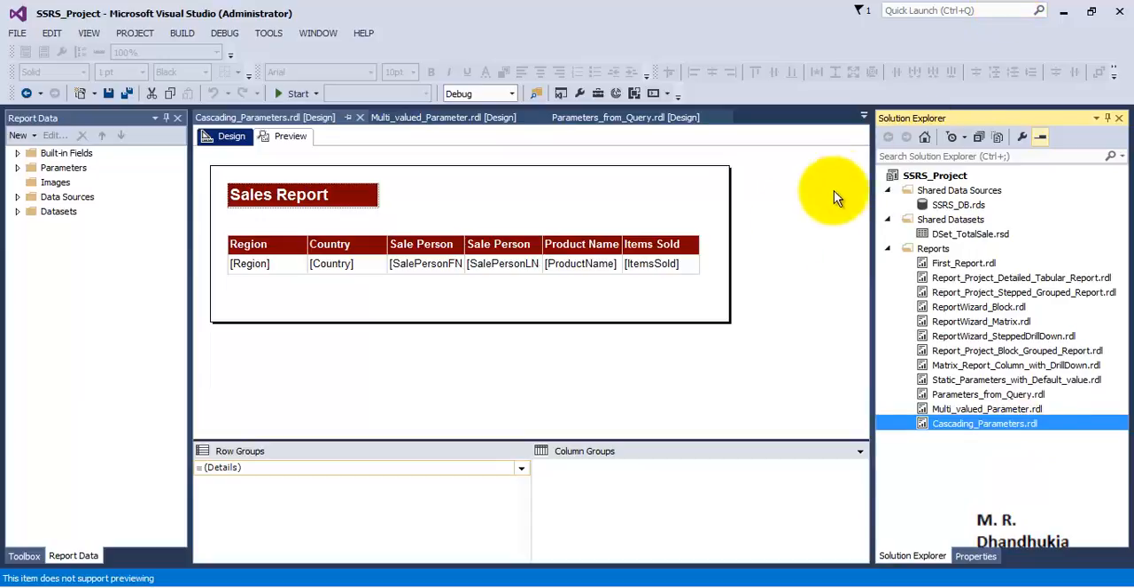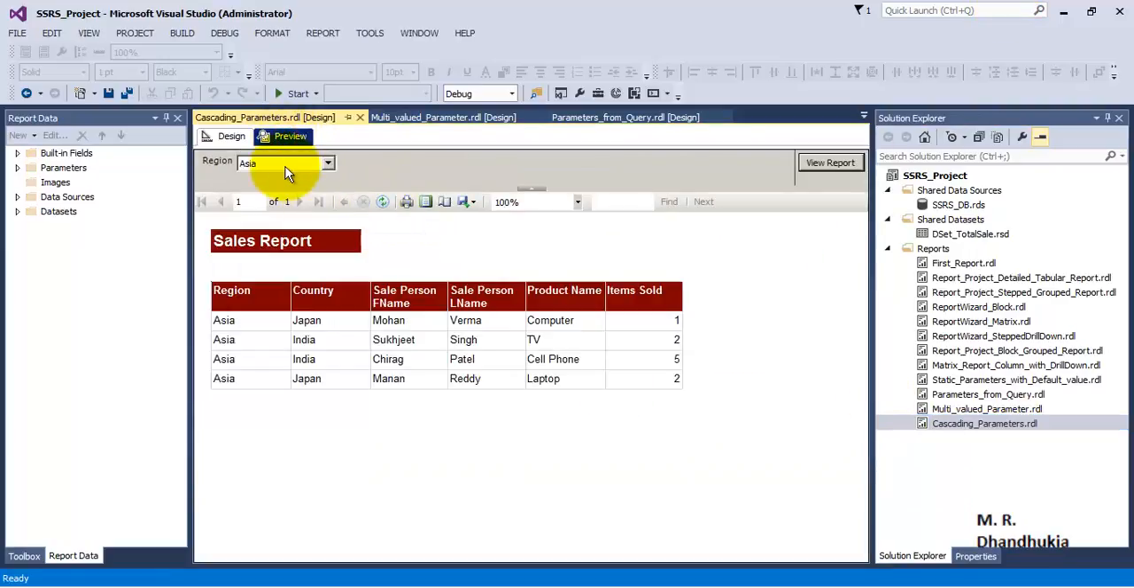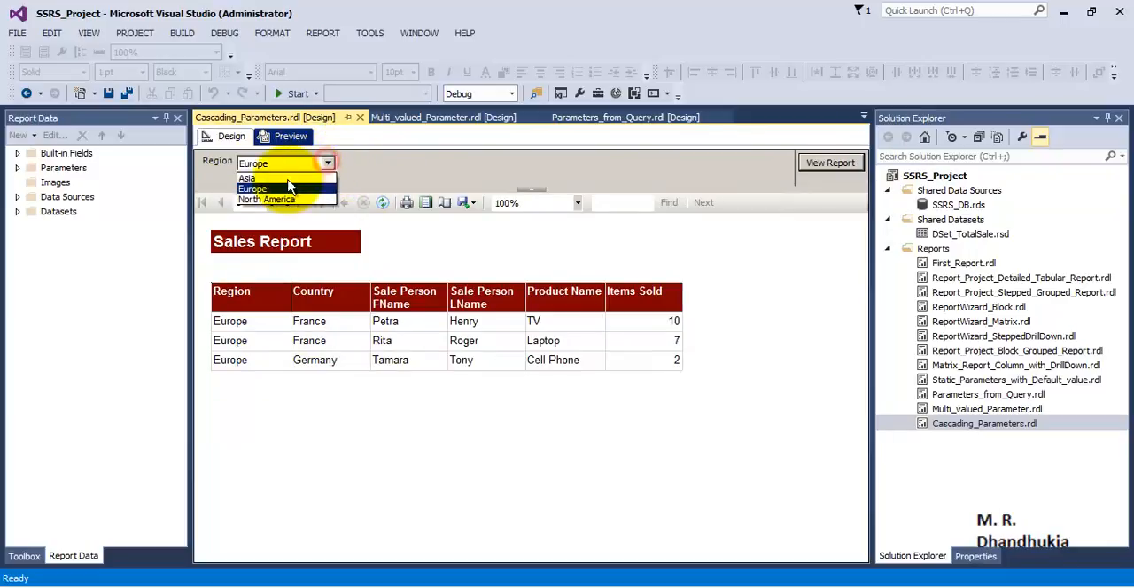Okay, so now let us understand what this report is doing. This report has got one parameter called region. The data values are coming from a database query. Once we select the value of the parameter, then as per the value of the parameter, data is displayed on the report. It is a single value parameter. It doesn't have a facility to accept more than one value for the parameter.